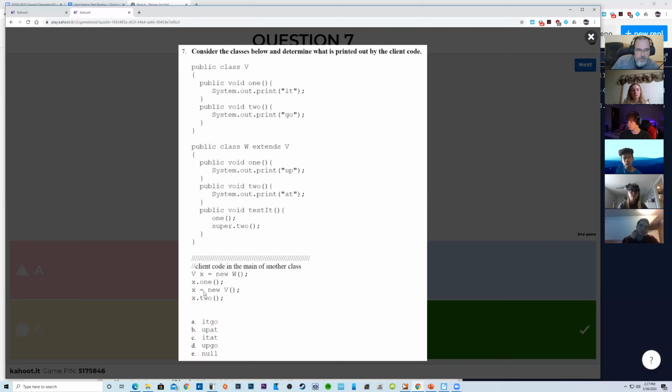Then it changes x to a new V. So now it's a parent that is a parent. Now it doesn't know that the child class exists at all. It won't look in there at all. It doesn't even know it's there. So when we do x dot two, it looks to the parent two and prints go. It doesn't even check to see if it's overridden now because it's only a parent. It's a parent equals new parent. So now, up, go. So that's why it's letter D. Letter D. Questions on that one?